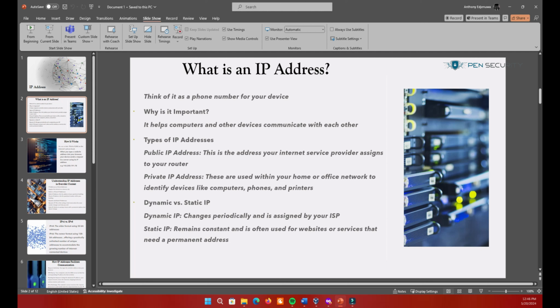Then we have the types of IP addresses. We have the public IP address. This specific type of IP address is assigned by the internet service providers, which are your ISPs. They give you this IP address. Then we have the private IP address. These are used within your home office, your network, your printer, your phones. These are just basic private IP addresses that you use in a small area.